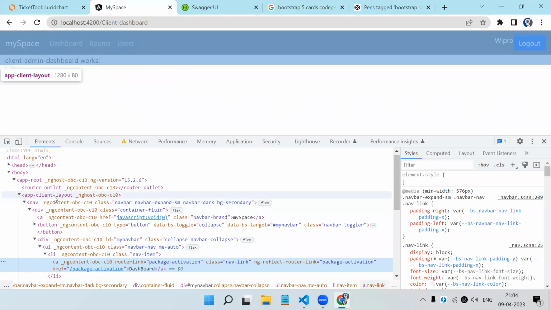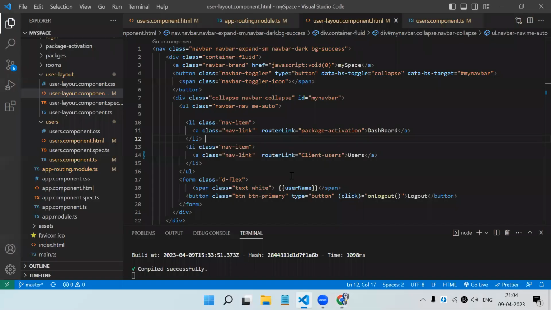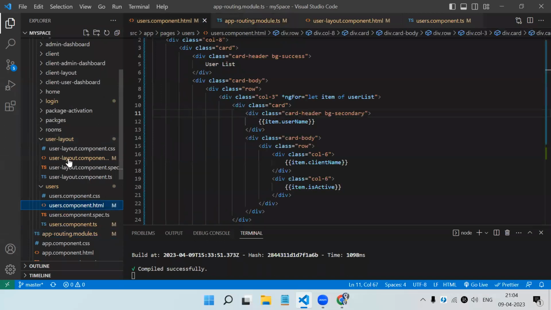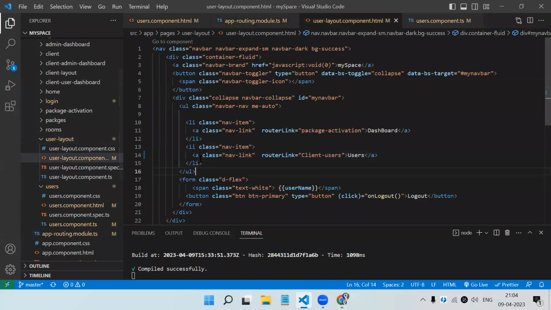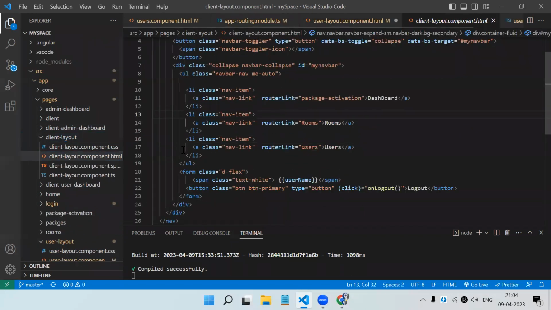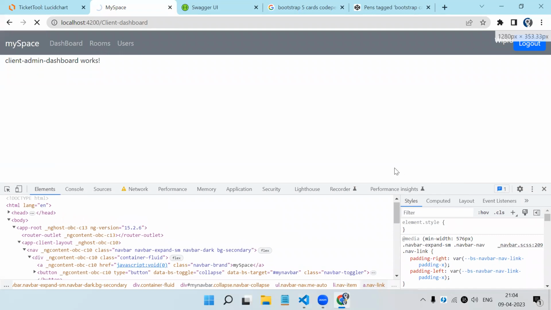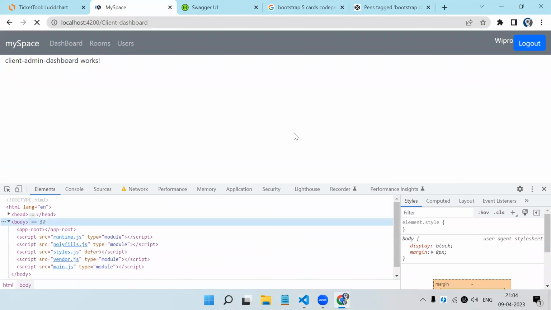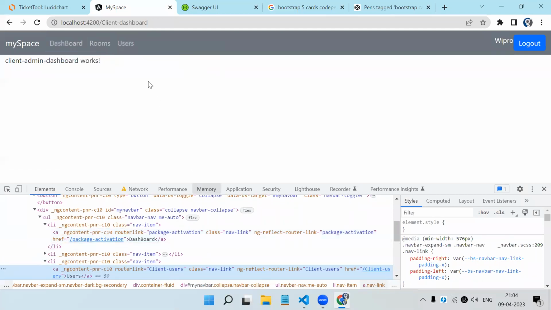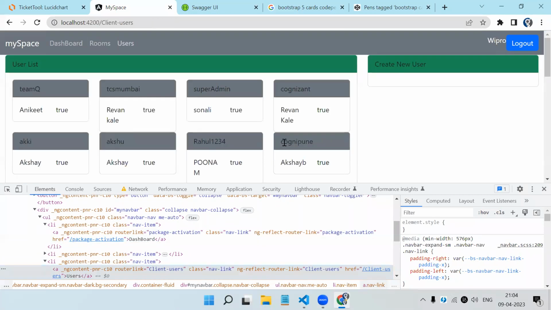Let's see which component is rendering. App client layout. Okay, so we are placing it in the user layout. So let me just go to the client layout. So we have to add that. This was a user layout, so we don't need it over here. It should be in the client layout. So this is right. Let me remove this. Now it will work fine. So now if we inspect here, you can see client user is there. Now if I click, the same component is there.